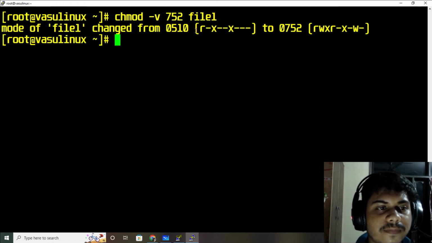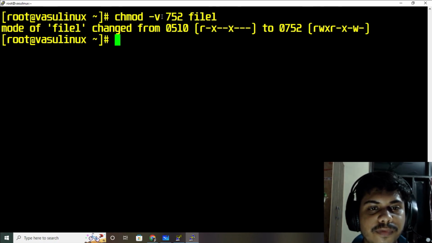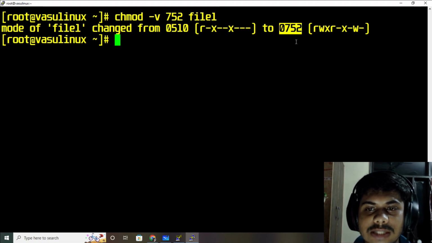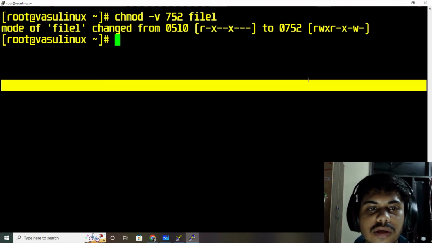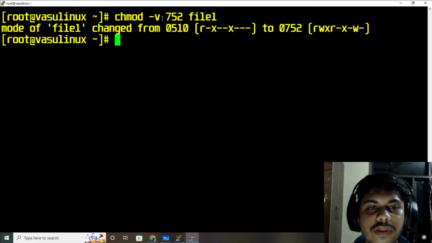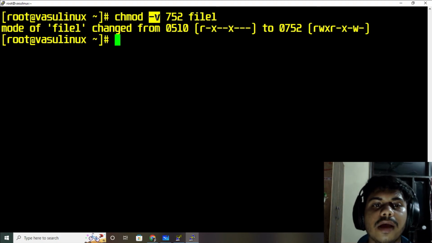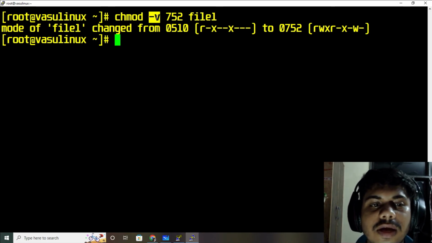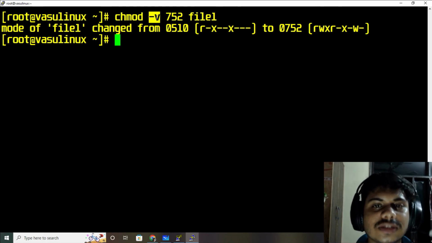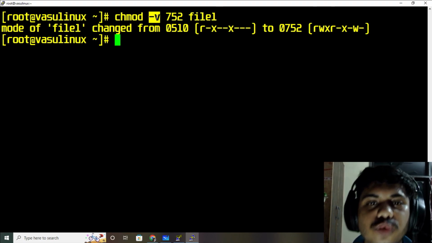Now you can see that Linux is showing that before, the permission was this. Alright, but now the permission is this. You can see before the permission was this, now your permission is this. So by using this option, you can see what's happening after running that command. Linux is showing you what is changing. So this is also a good option you can use, and I must say you should use this option.